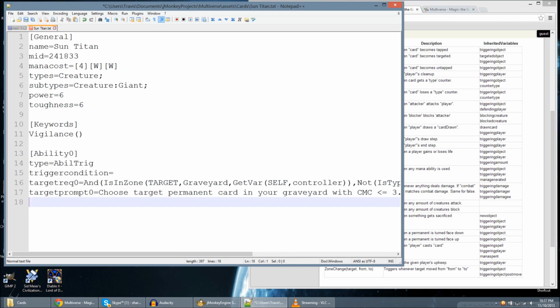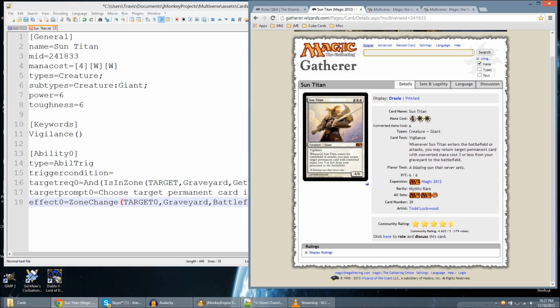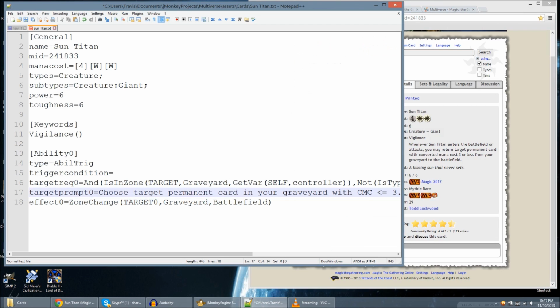Okay. The effect is a zone change. This is stuff that we've already learned, so I'm just going to skip through it. Does it come in tapped? I don't remember. Sun Titan. I think it's untapped. Yeah. And rules text equals whenever, I'll do the rules text later. Stack text equals missing, name equals reanimate.